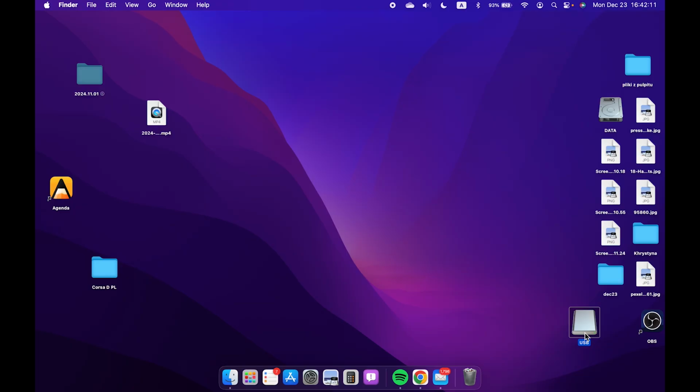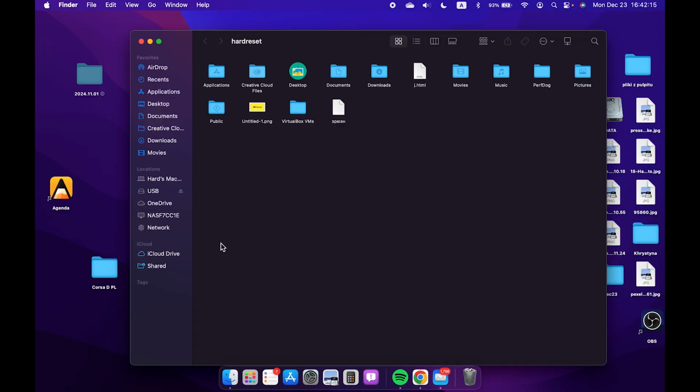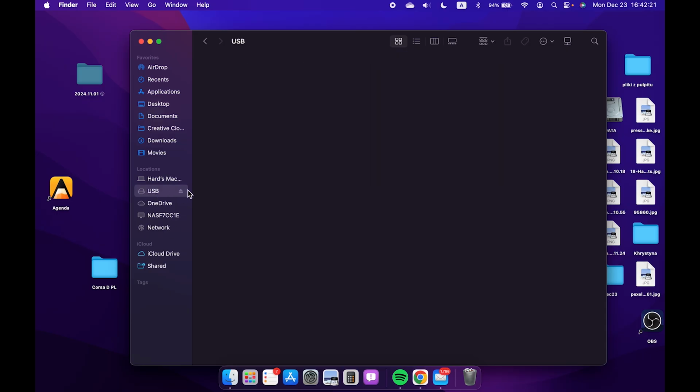But if that drive is not on your desktop, then you can just go into Finder. Then in the locations you should be able to see your drive. And you can also click here on eject or click with two fingers and click on eject. So there's many different ways you can eject your drive.